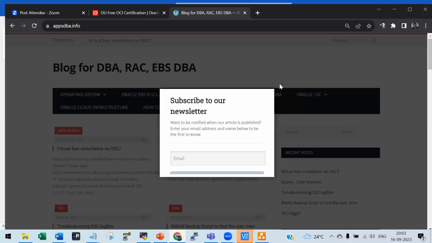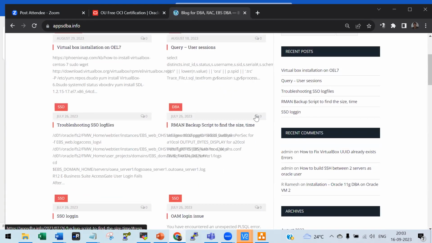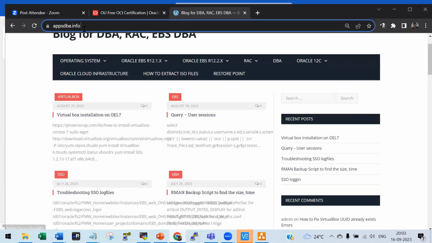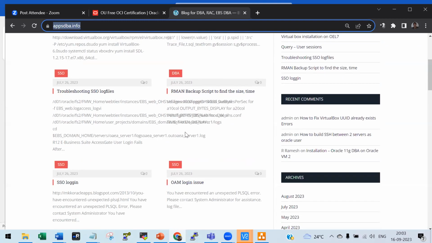But for some reason nowadays I'm only putting issues and problems, whatever I face in my company, on a website, right? So from any place you can access them. I'll just put a tag, see, DBA, do I need DBA? But still, yes, RMAN backup script to find the size.